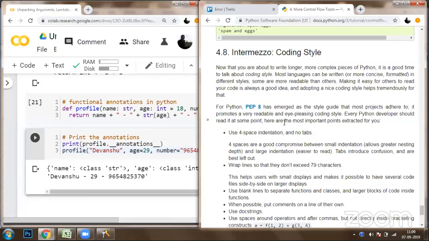So if anybody asks you, in what Python style do you code? So you can quickly say, I code in PEP8 style, which is more developer friendly, and everybody will be able to read out my code well. Is that clear? Are you all understanding the point?